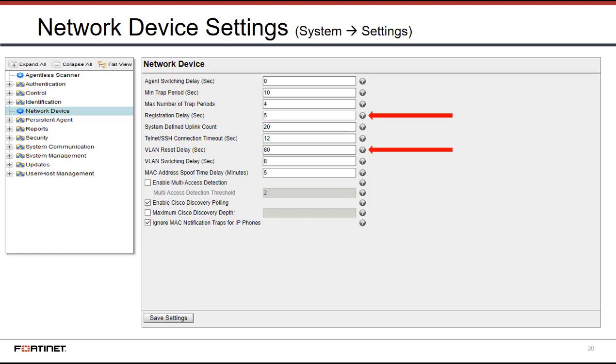Next, we'll take a look at a VLAN reset delay. So what does this work with? This is tied to two different system groups that exist in our groups view. One of the system groups is called reset forced registration, and the other is called reset forced default. So these are port groups. That's two different port groups.